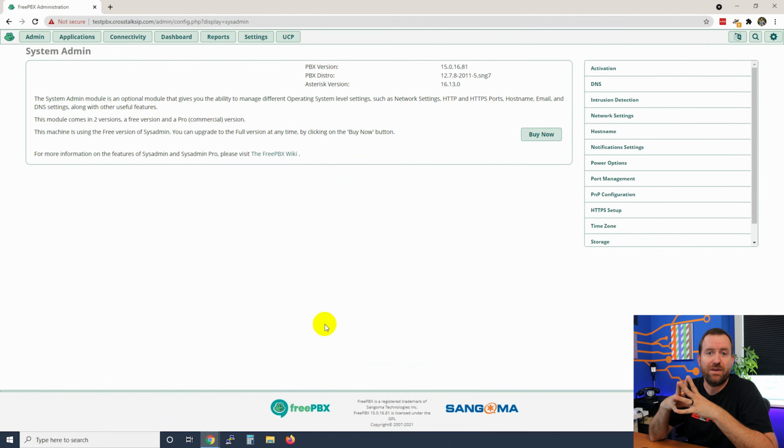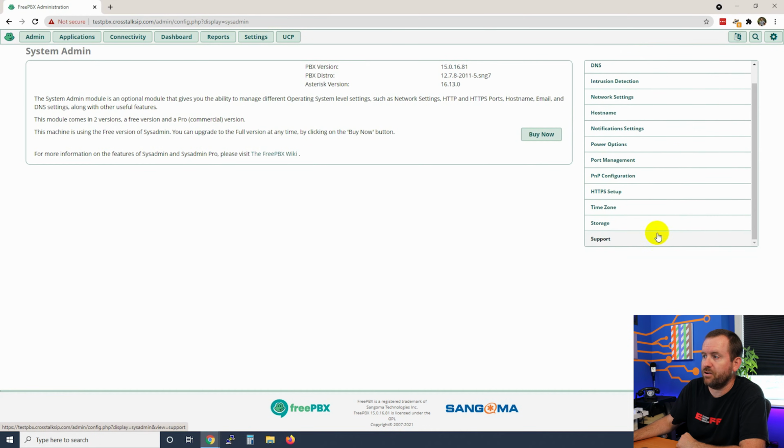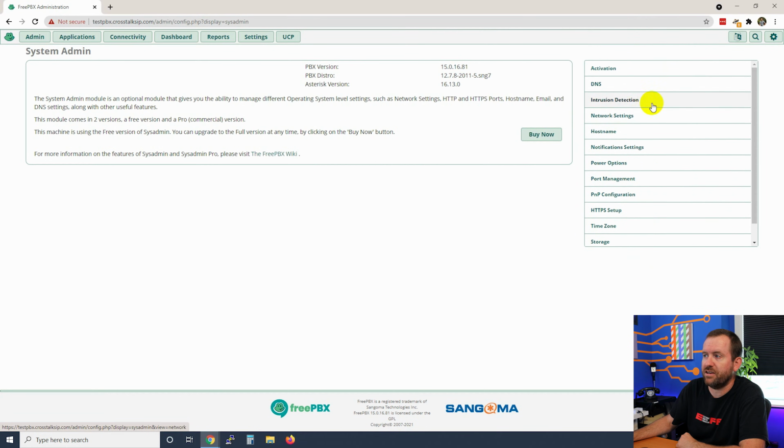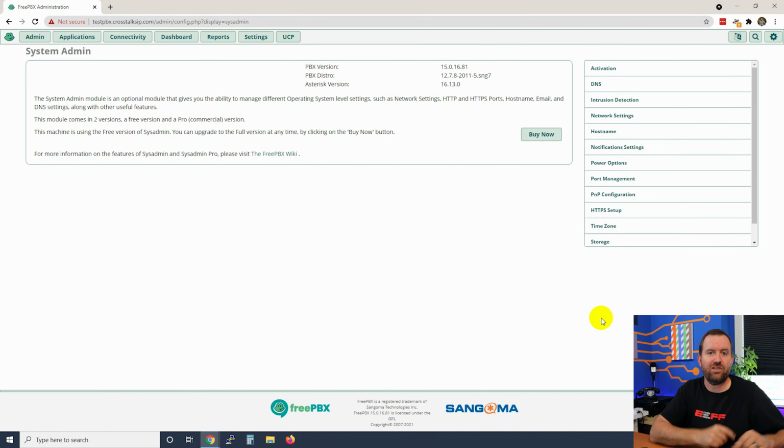Now, one of the things that I'm going to do first here is purchase the Sys Admin Pro module. Now you notice over here on the side, there's only so many different options that we can do here. Sys Admin Pro gives you more options for this section. And there are options that you really want to take advantage of, such as the ability to have FreePBX be its own VPN server, the ability to control email settings and SMTP settings through the GUI as opposed to manually having to configure postfix files and stuff. Among other things, it adds a lot of functionality.